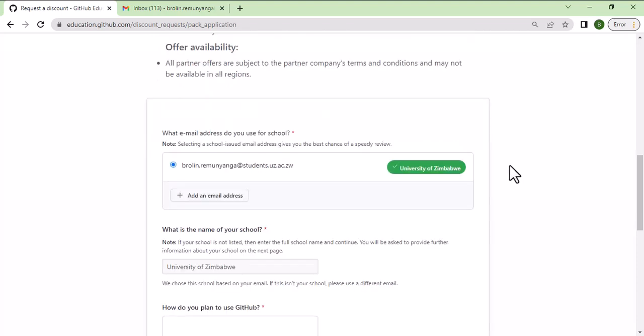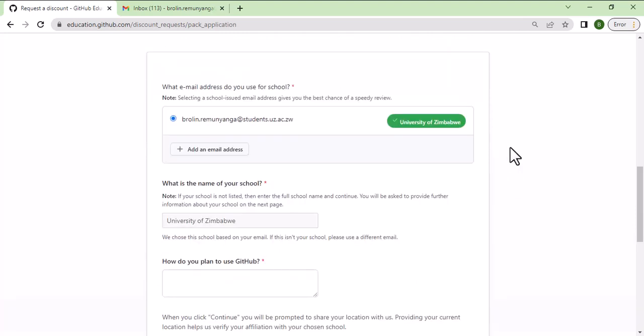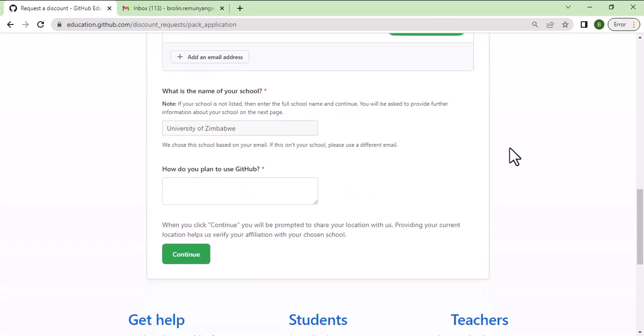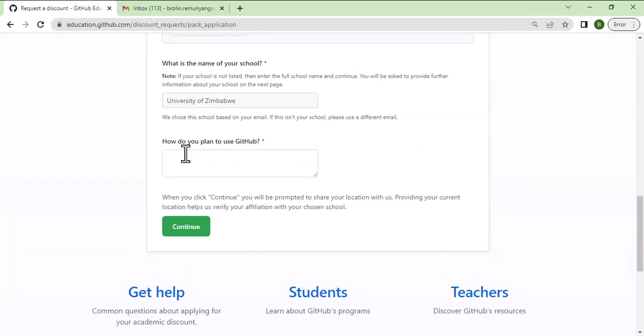So as you can see, this individual is at the University of Zimbabwe. That's the first issue, name of the school. How do you plan to use GitHub? So, simply put, to be able to access real-world software development tools. We click on continue.